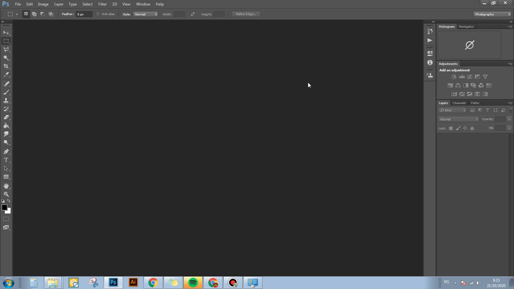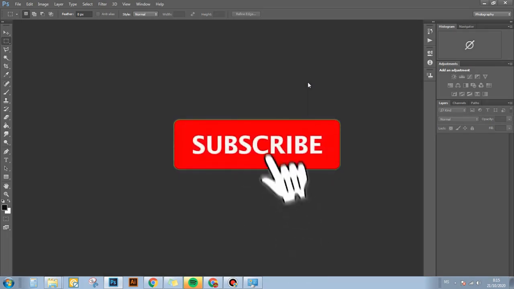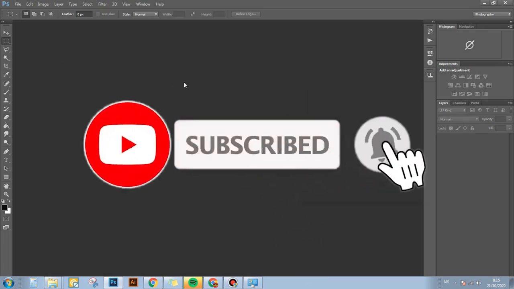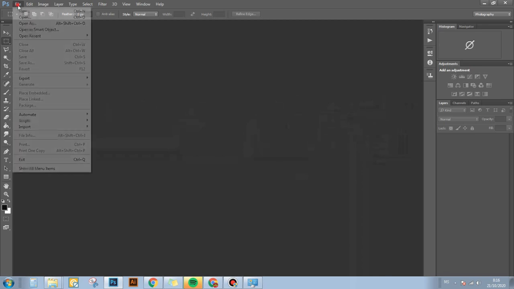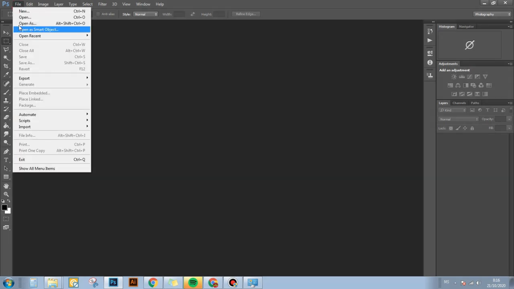So today basically I'm going to show you how to separate your colors, the design colors, manually using Photoshop for the simulated process color. Firstly, the design I'm going to use is in A3 size.